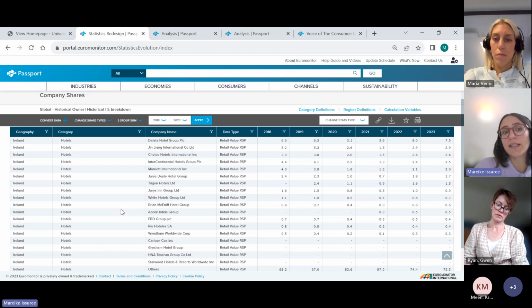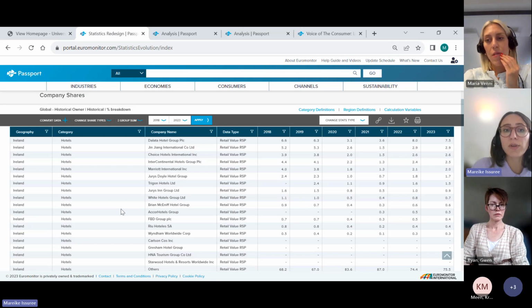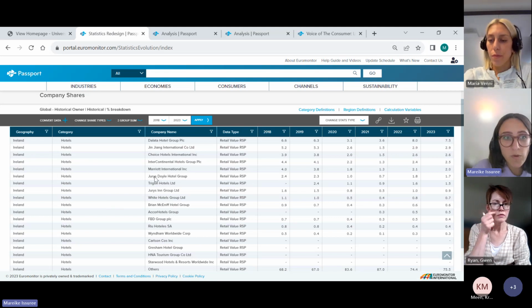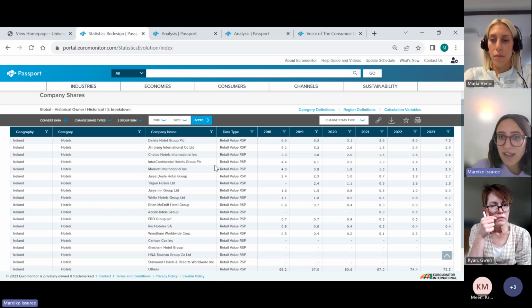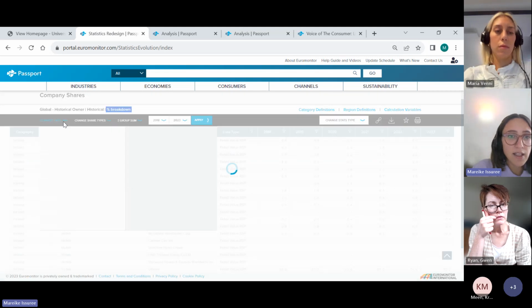We could have also accessed that statistic on the results page after we've done the search, but there are always many different ways of how to access a specific statistic. And here you can see for Ireland, who are the competitors within hotels within that category. We can see the Dalata Hotel Group is leading. It's a leader with 7.5% market share.